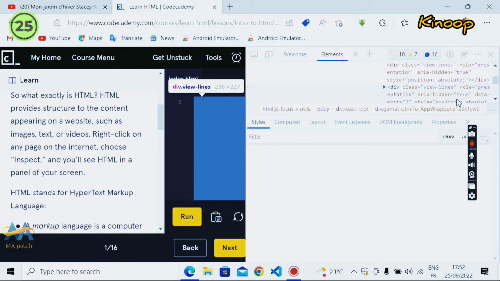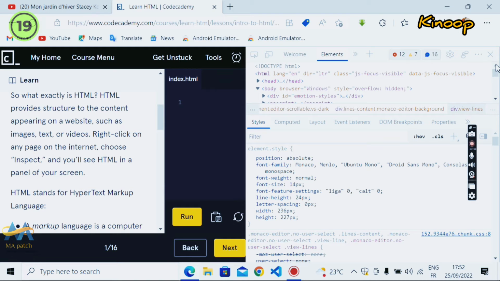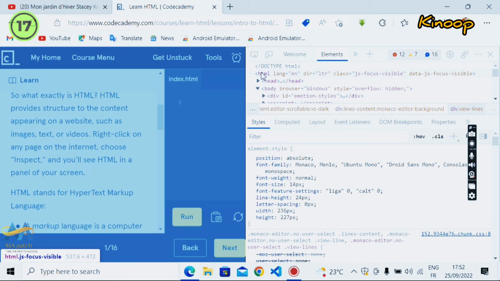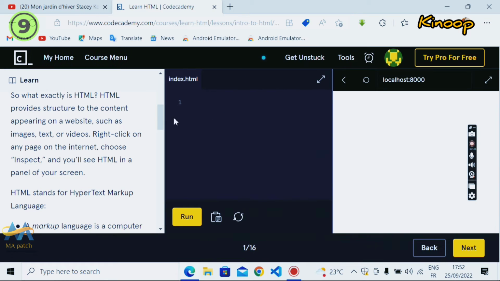So let's click on here. This zone appeared by that, and some other things. And we are here studying HTML. As you see, the HTML element is here. HTML, head, body, and too many things that we are going to study next time.